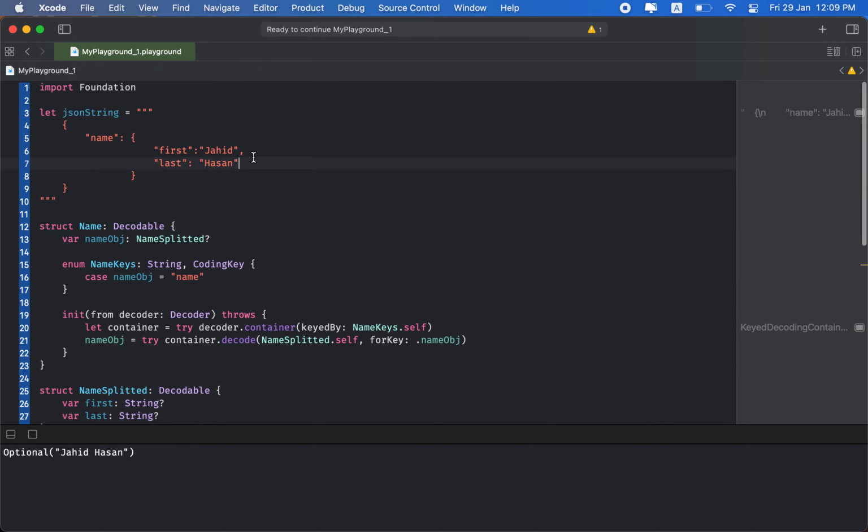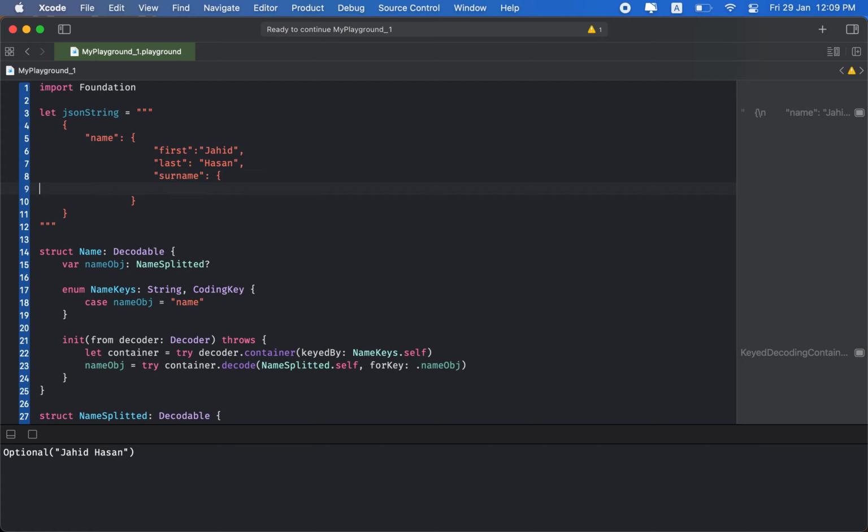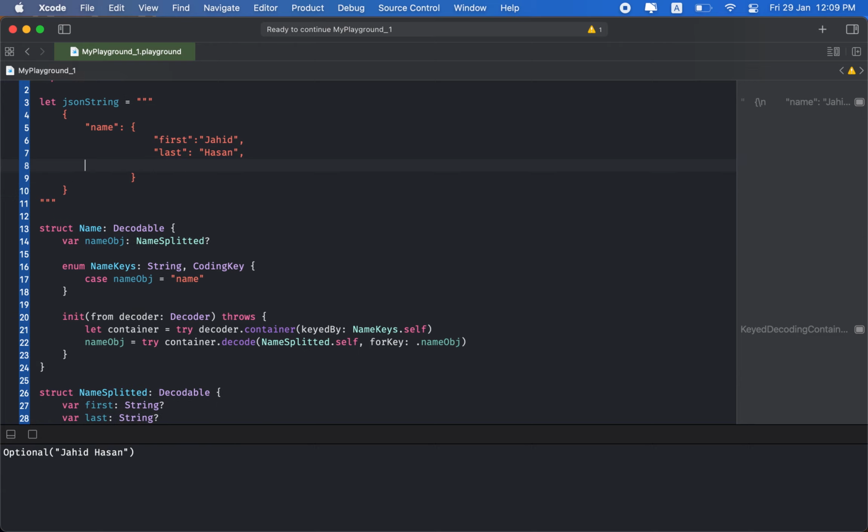And if we have anything like surname, and this will also be an object, right? So we need to make another structure for this surname. There will be many more structures and many more classes to be written. So there is a simple solution if we don't want to write this kind of thing.